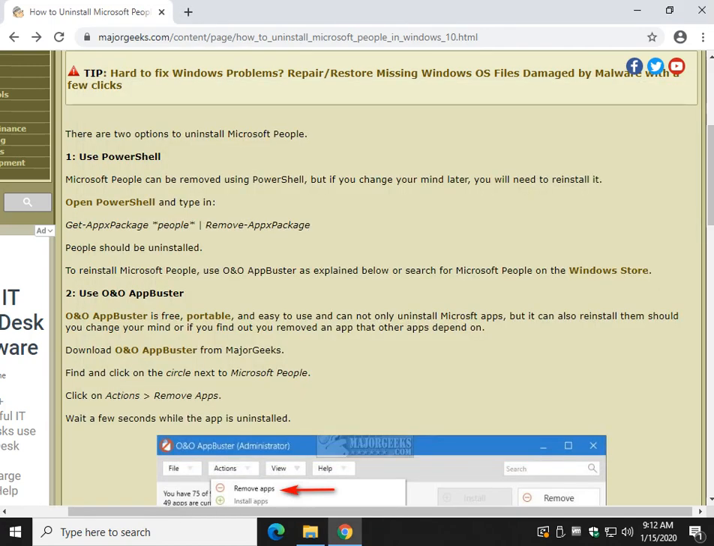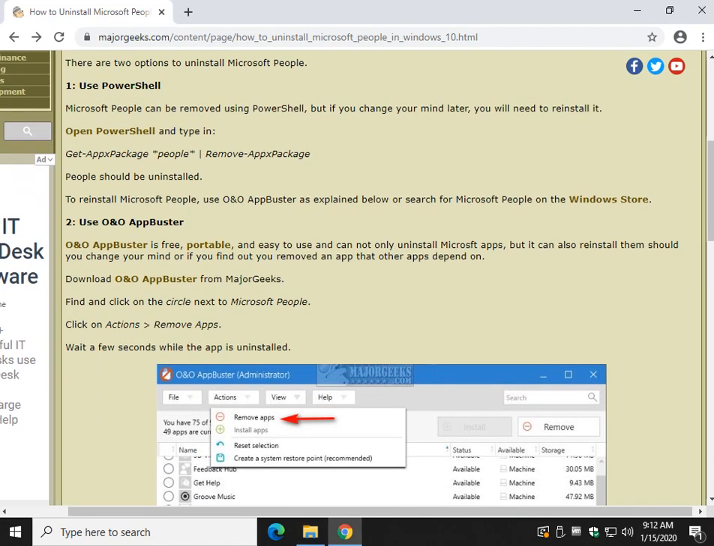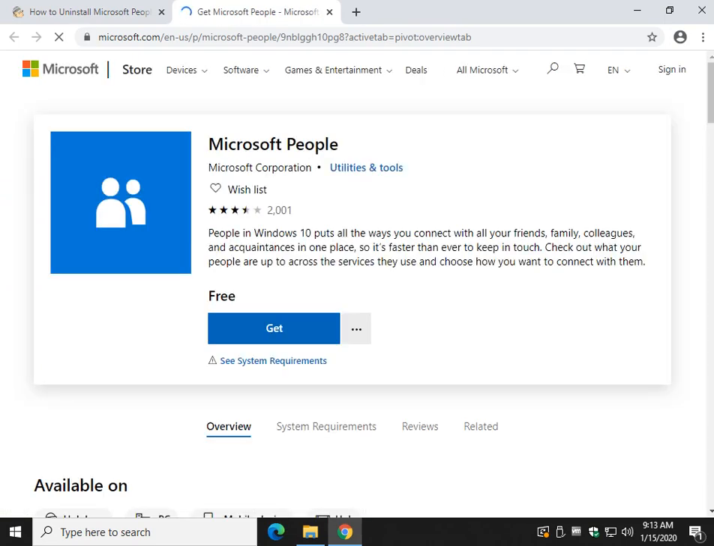So we can use O&O App Buster. And before we do that, let me also remind you, for both of these, you could actually go to the Windows Store. Here's a link here. If you change your mind and want to put it back, just click on Get.